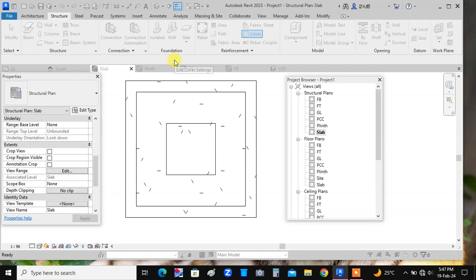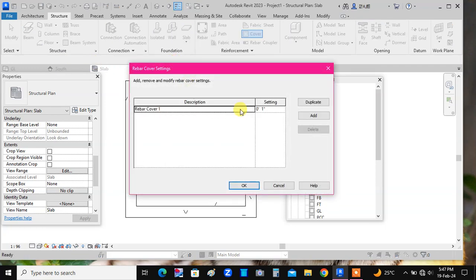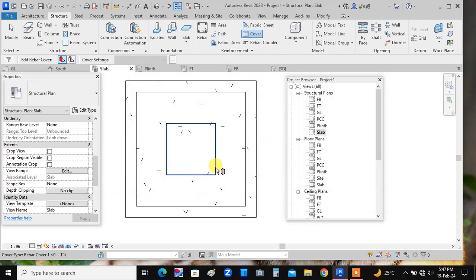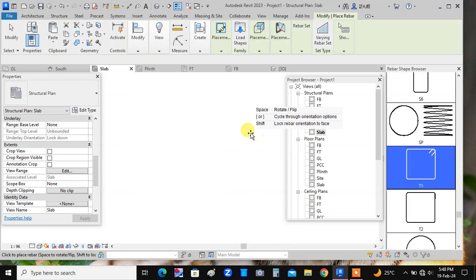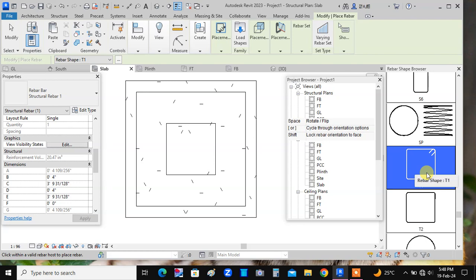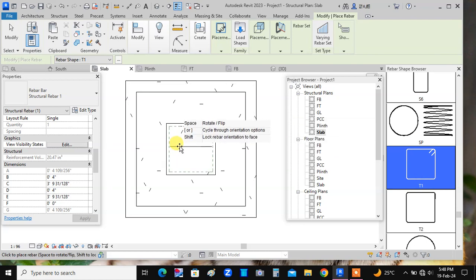Press this edit cover settings. By default you will find a cover of 25 mm. So for practice purposes we will select this cover. Press OK and select the column, and now the cover is applied to the column. And now we will again come to the rebar shape. Rebar shapes we have already loaded. We will select the rebar shape T1.